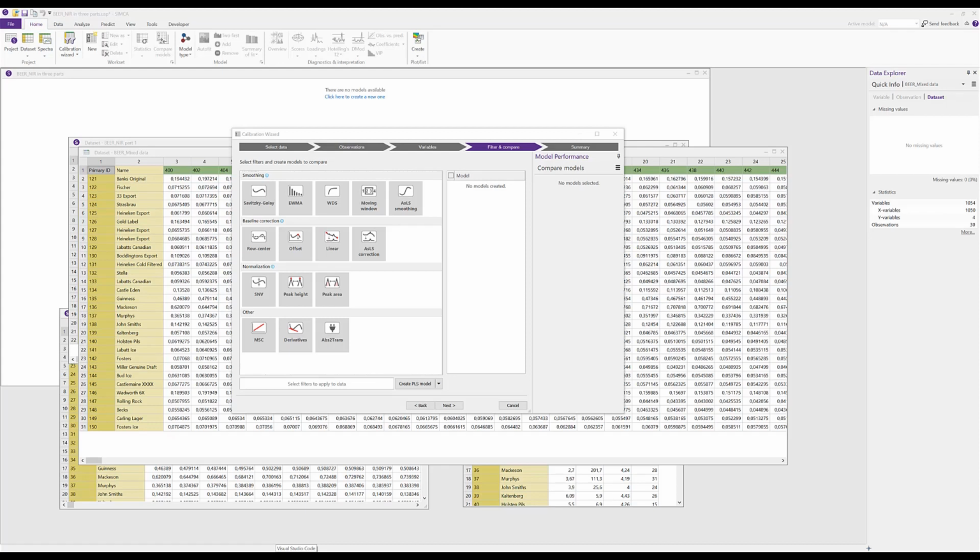Now we have reached the main page of the calibration wizard, the filter and compare page. Here is where we try out different pre-processing combinations and compare the predictive abilities of the resulting models. This page has three parts. To the left, we have all the available filters, which look the same as they do in the pre-processing wizard. And all the filters are described in more detail in the SIMCA 17 feature video on pre-processing, and also in the SIMCA help file, so this will not be covered here.